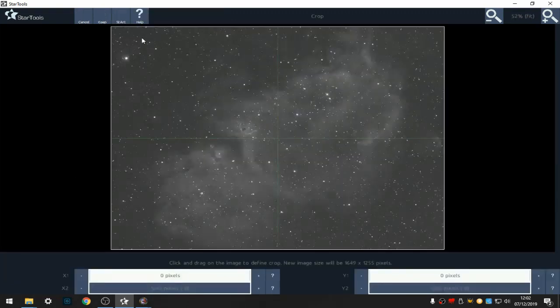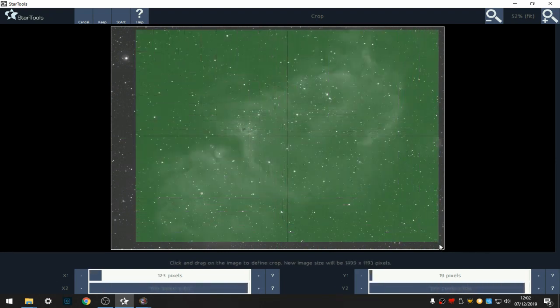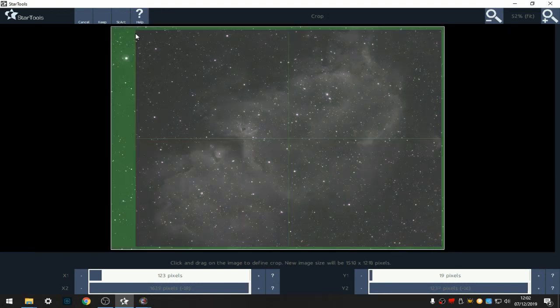I'm just going to remove that star in the crop because it's a bit of a pain to process the bright stars. So, crop out any stacking artifacts.